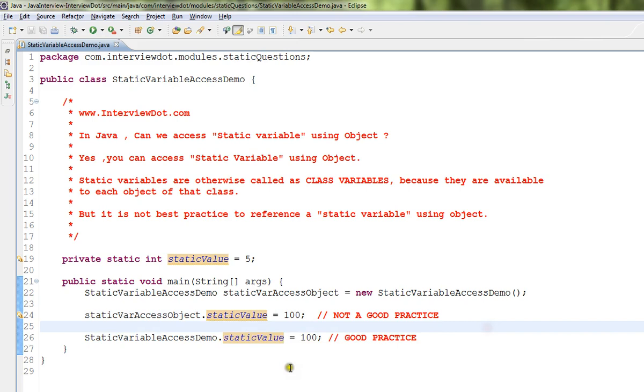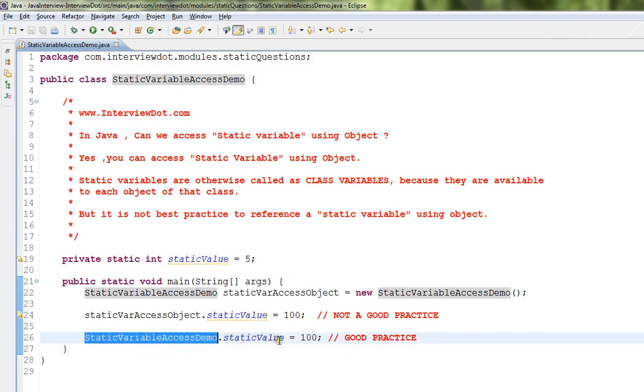So here, the actual way to access a static variable is to use the class name dot then the static variable. So this is the proper way to access a static variable.